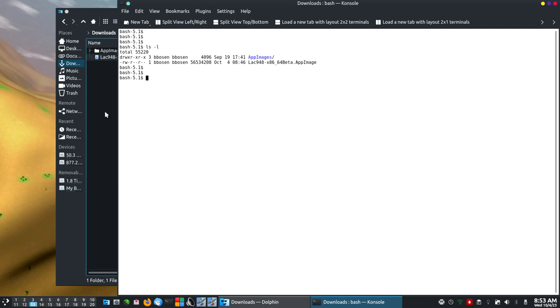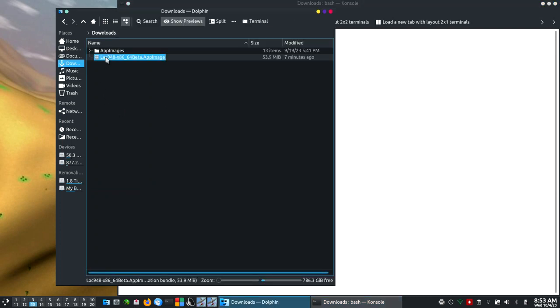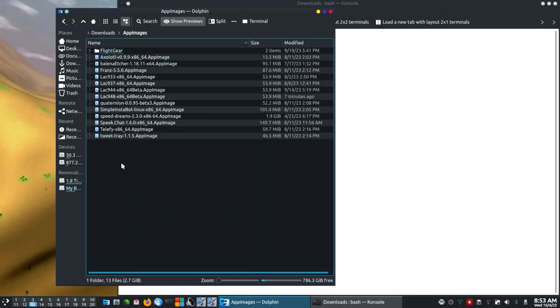The easy way to do that is to go back to my graphical user interface and just drag it over here into AppImages, so I'm going to do that. And then in that folder, I can see that's this one right here, the latest version of Linux Air Combat version 9.48.